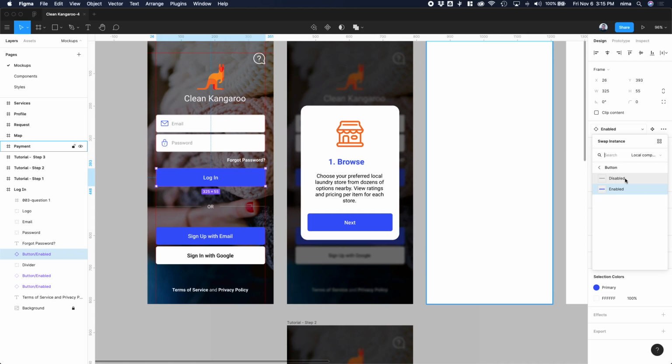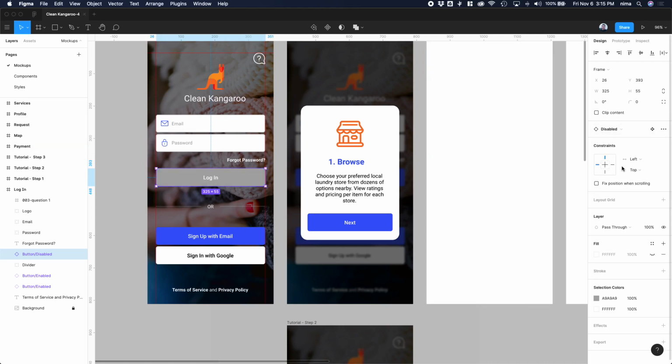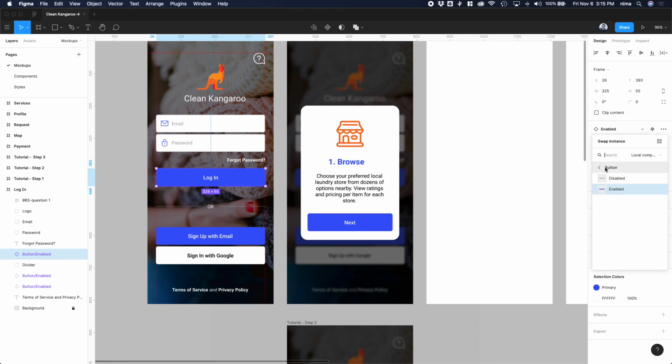So I can swap it with a disabled version if I want, or I can swap it back to the enabled one. And if I have multiple buttons or multiple components, I can easily find them through here and even use the search bar over here. Now, of course, this will be much more useful once you have multiple variations of different buttons or multiple components that you might want to swap with. Because right now we only have a couple components, it might not be as useful, but it will definitely get more useful as you start adding more components, more different variations of the buttons, and so on.